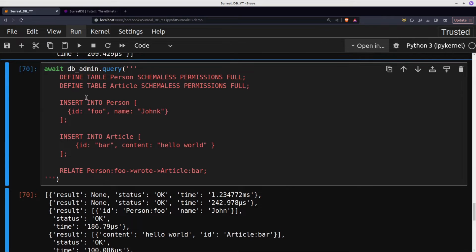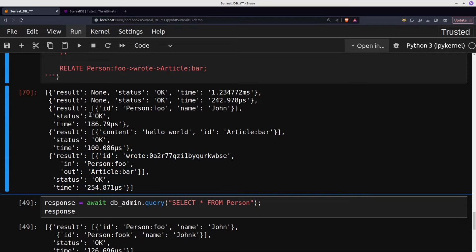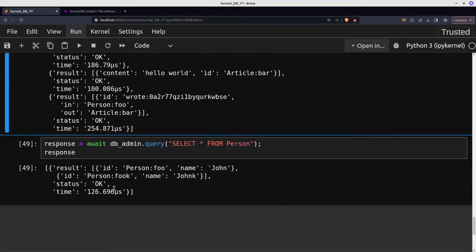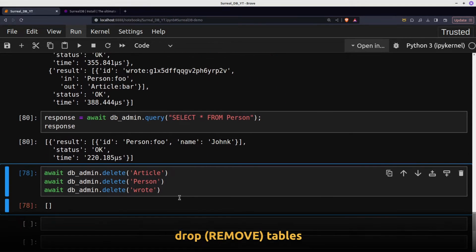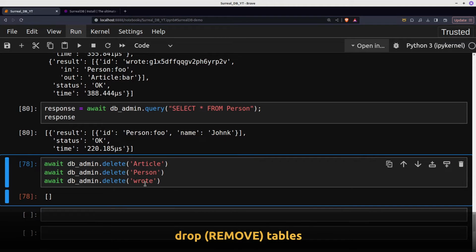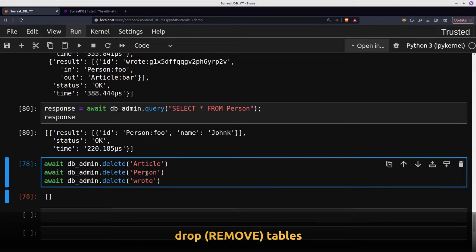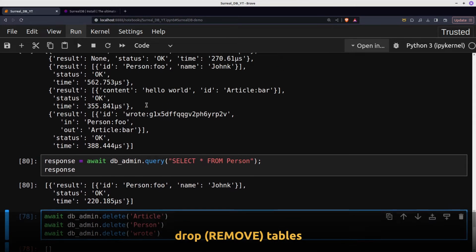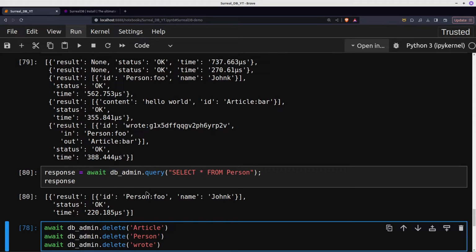So it's actually done 1, 2, 3, 4, 5 operations. Then it gives you the time it took to run, which is microseconds. It's not even milliseconds. It's very fast. I think the best thing to do, if you are deleting tables or dropping tables, is make sure that you delete the edges. So when you use relate, you get a graph edge.